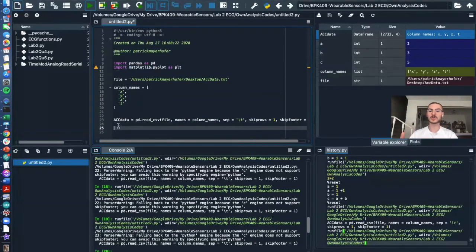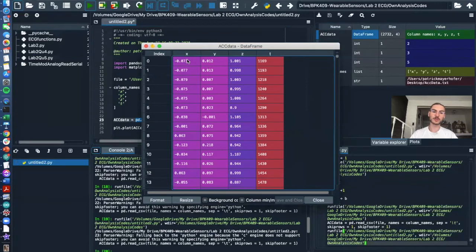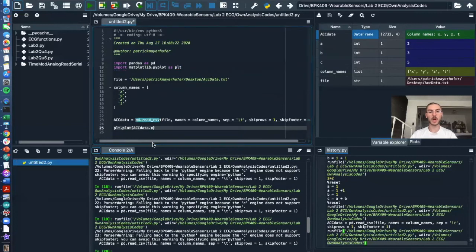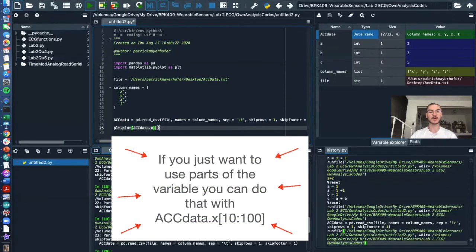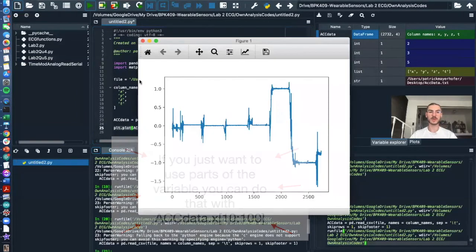In our case, we want to use the function plot. So this is plt.plot, and then we want to plot, for example, the x-axis, so in this case acceleration data dot x. This works because we have used this function before to import the data. Now we have a data type called data frame. Since we called the first column x, the second y, the third z, and the fourth t, it is super handy because whenever we want to use this variable, we can just say data dot x, y, z, or t. So let's see what happens if we run this code now.